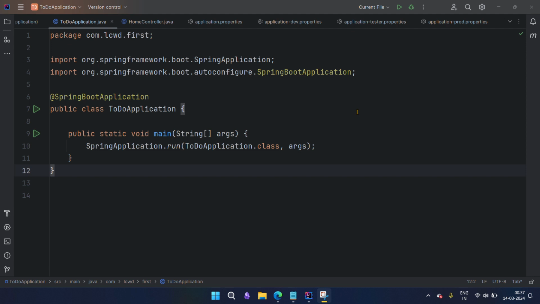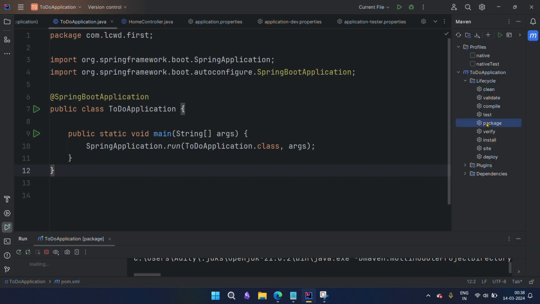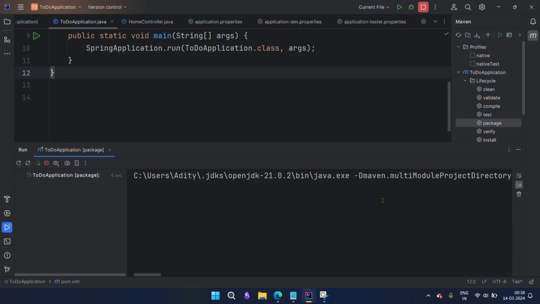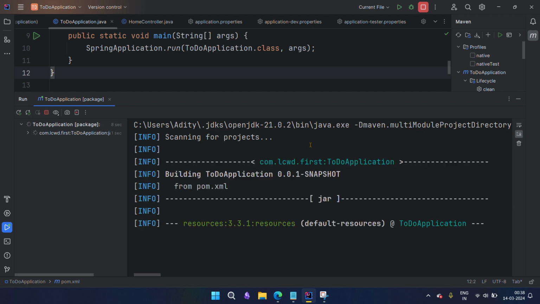So in this video, we'll see how we can change profile while running Spring Boot jar file. So for that, we need to create a jar file. So go to Maven and click on package. Our IntelliJ IDEA will start creating a jar file. So it will take some time.